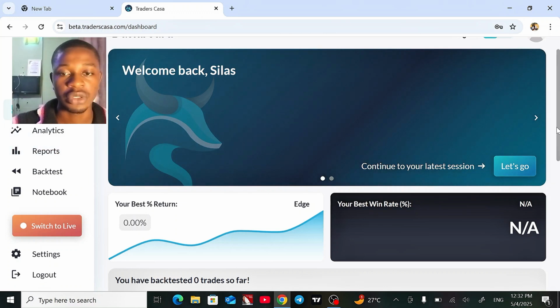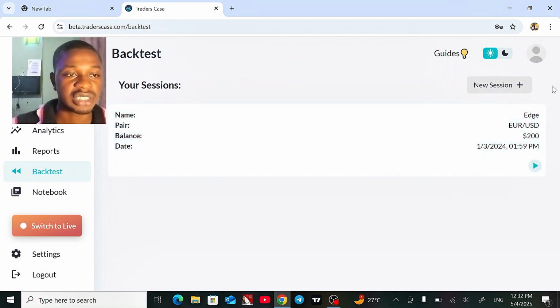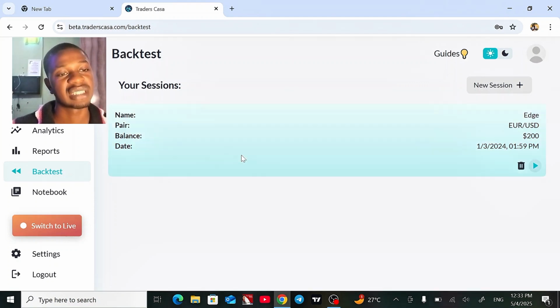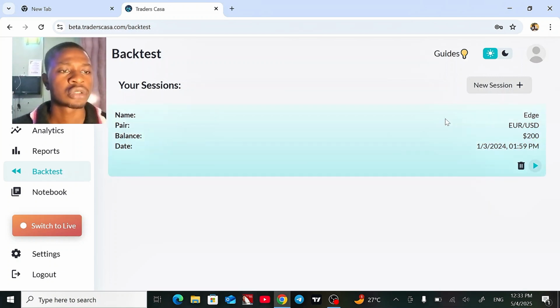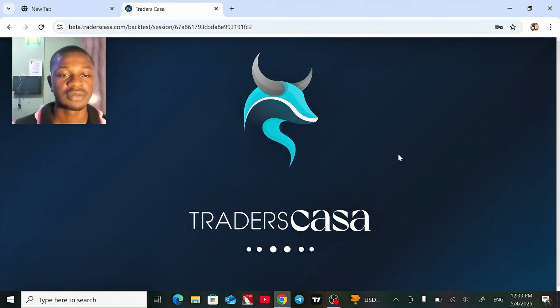So once you're on the dashboard right here, you go to the backtest. Here you are going to create a session. You name the session, then choose the pairs that you're going to be backtesting on. You can choose more than one pair. I just chose this one here. Then you choose a balance that you want to use for the backtest. Then you choose a date, if it's a year, 2 years, or 3 years, or even some months. When you're done creating your session, you just go onto this play button, tap on it, and it's going to load the interface.